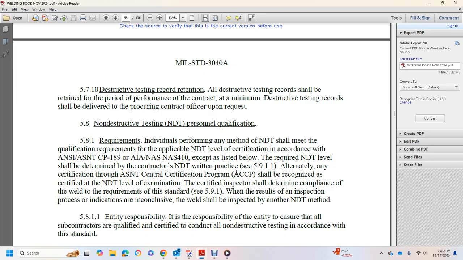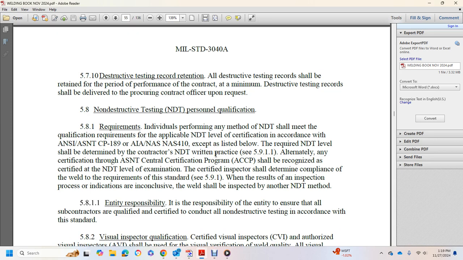Written practice, or alternatively any certification of ASNT, the Central Certification Program ACCP, is recognized for certified non-destructive testing level examination. If the inspection is determined compliant with the requirement, fine. If the result of the inspection is inconclusive, the weld should be inspected with another non-destructive testing examination method.